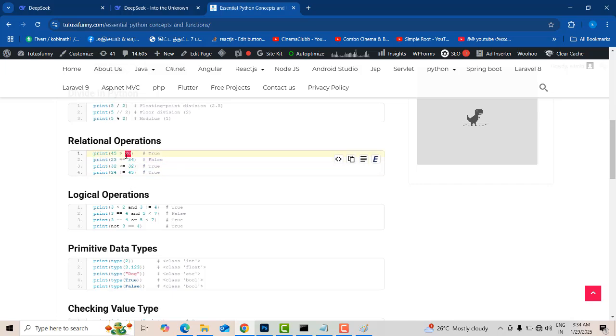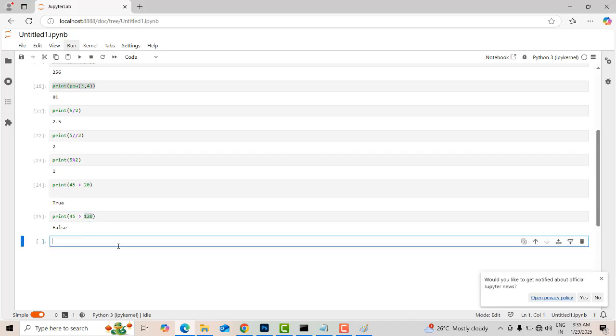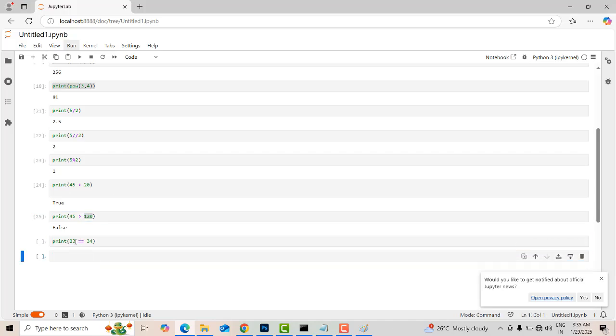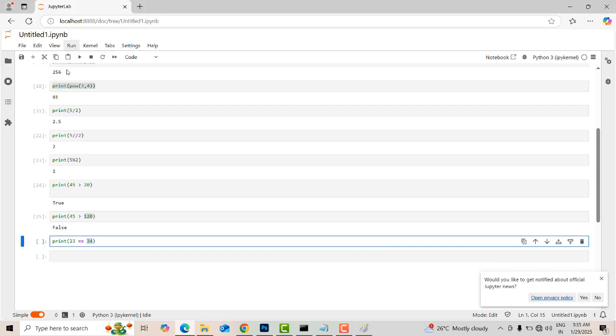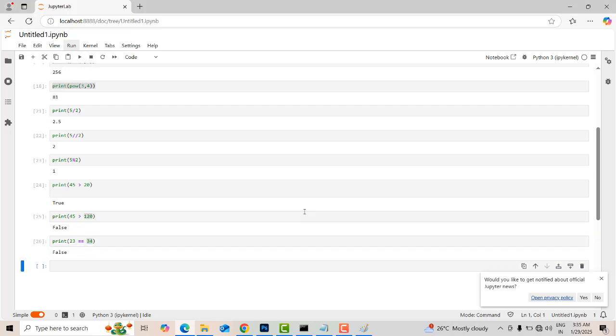Okay, the equal to. 23 is equal to 24. It's false because 23 is never equal to 24. Okay, you can check this one. You have to write and check it. If I write all the things and check, it takes some time to complete. So here you have to write 23 is equal to 24. The condition will be false. Okay, I hope you can understand the things here.